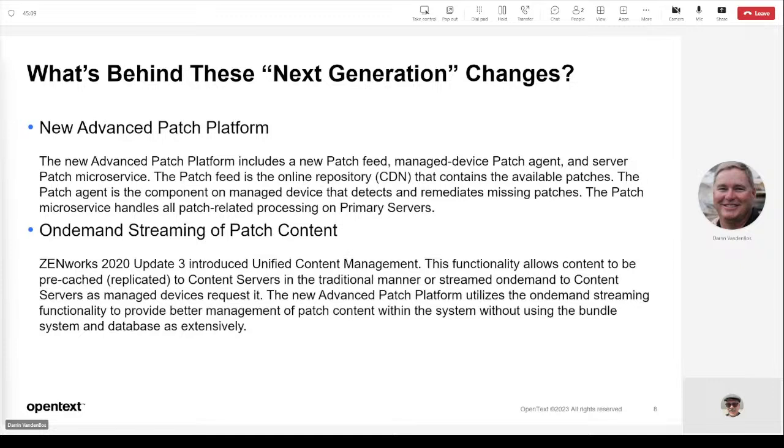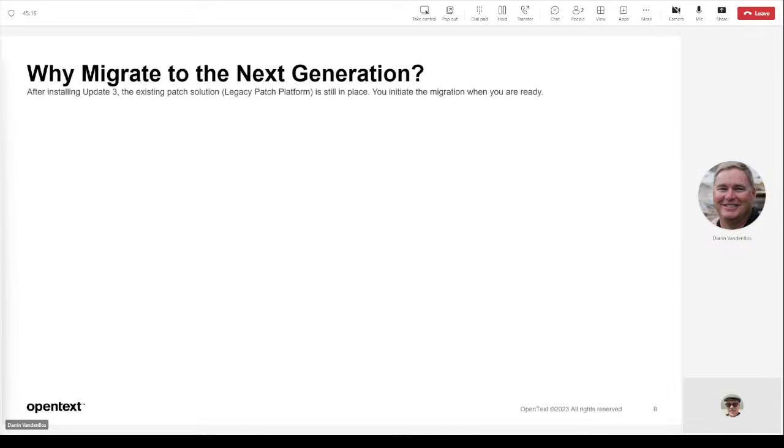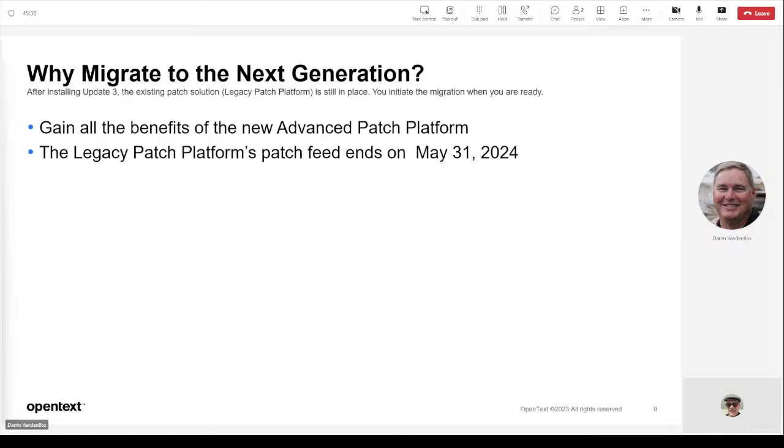And then the second component behind this change is the on-demand streaming of patch content, which I talked about earlier as well. So why migrate to the next generation? Hopefully you see all the great benefits of the new advanced patch platform. Had a few testimonials so far on the call. That's great. But the second and really final reason, the ultimate pushing reason, is that the legacy patch platform ends on May 31st, 2024. That means that after May 31st, 2024, you will no longer receive new patches through the legacy patch feed if you have not migrated.